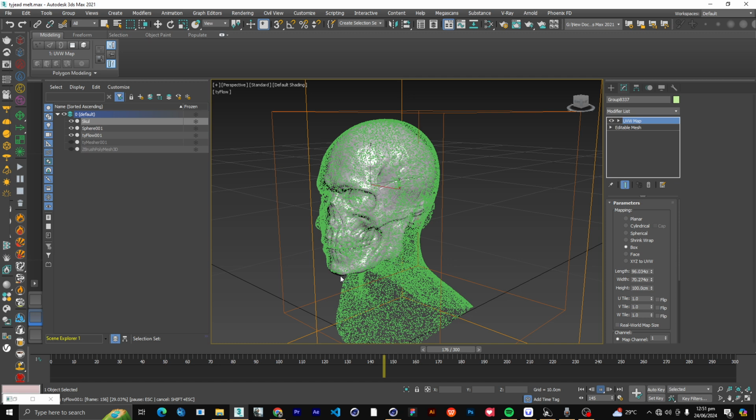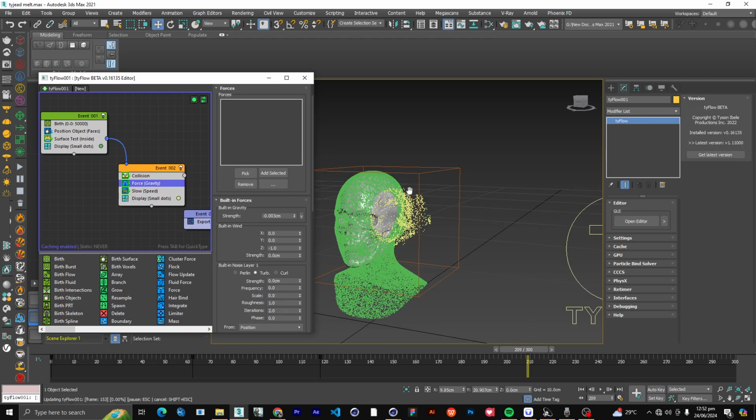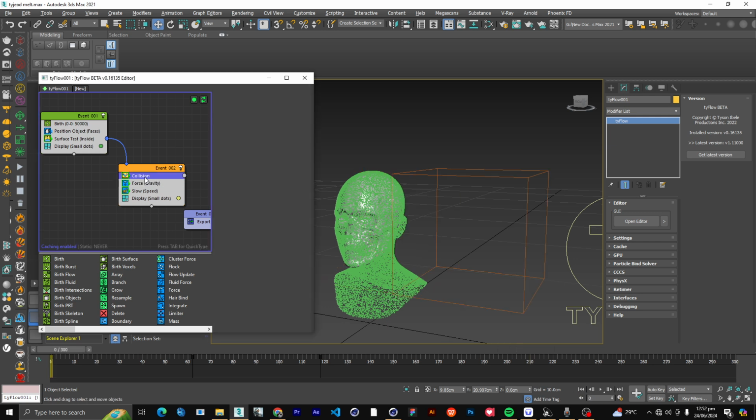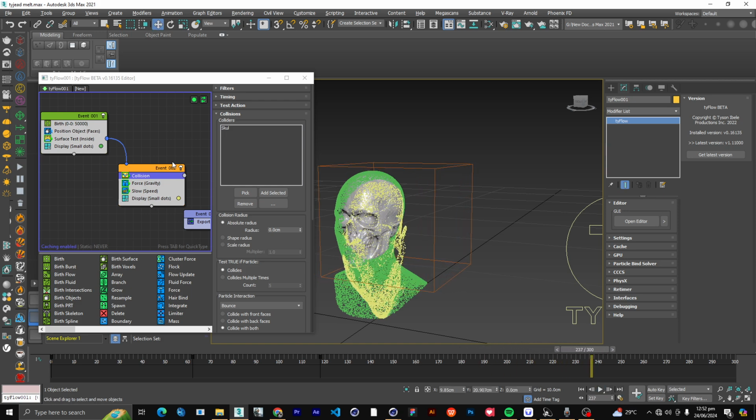Alright, so let's see what's going on here. Alright, so this is probably happening because of this collision that we have here. So first of all, let me set it back to absolute radius, and let's see if that fixes the issue. Okay, yeah, so that's fixed the issue. So we just need to leave that to absolute radius.